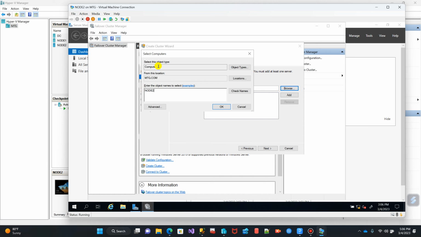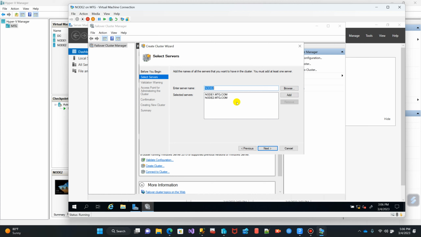So the object type here, you can see clearly that it's a computer that we're trying to look for. And where it's going to look is in the Active Directory in the domain controller. This is our domain, mtg.com. So check names is going to see it and it will add it here. That is the first step. So these are the two nodes we're going to add in our cluster.